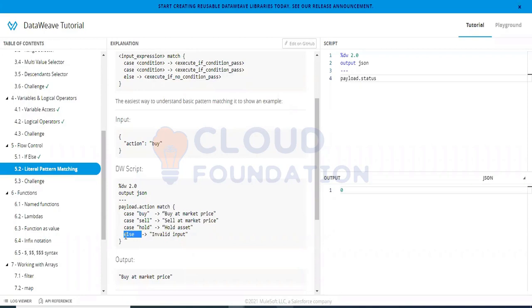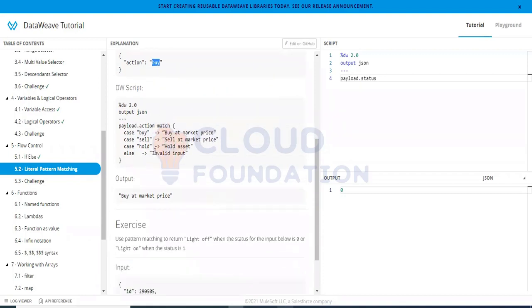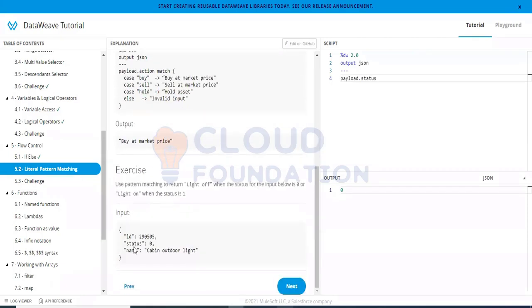So if it contains the word buy, correct. So here we are sending buy, therefore returning buy at market. Got it. You can practice this in the playground also if you want to practice more. Yeah, I will do that.